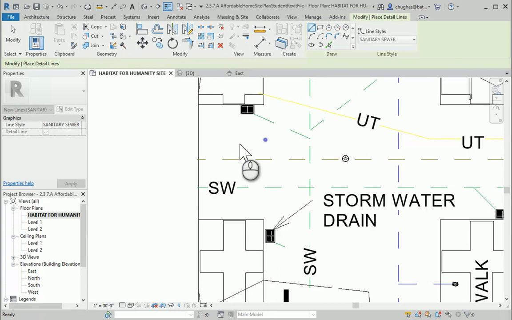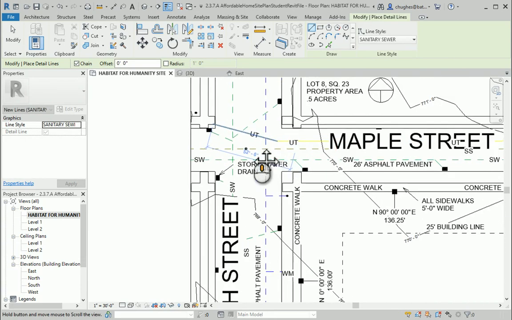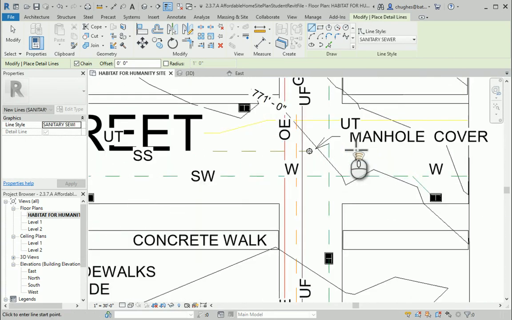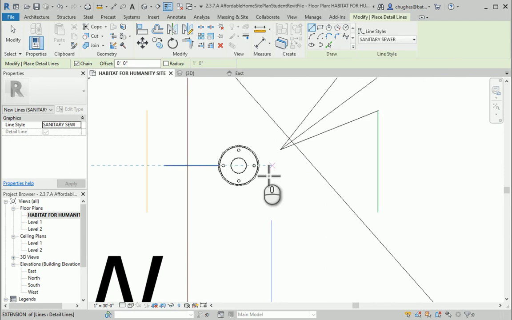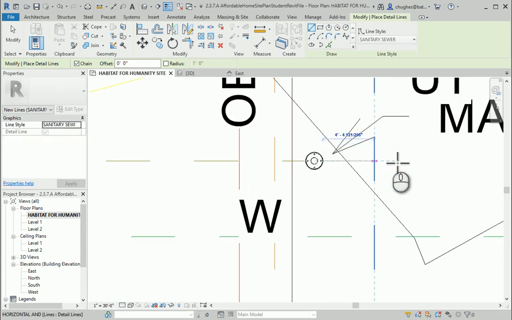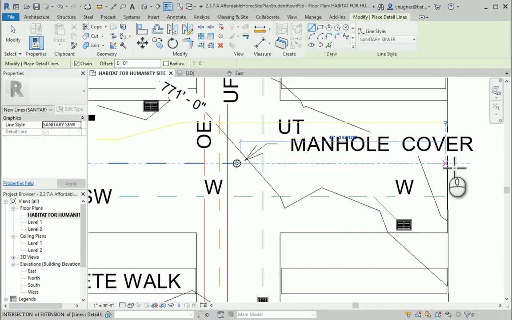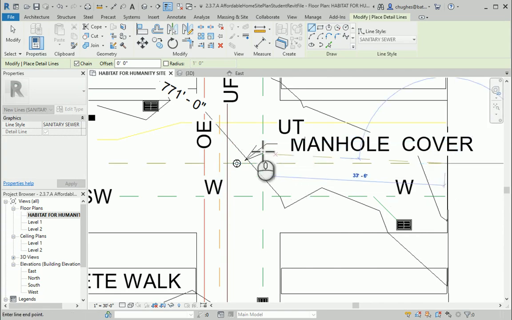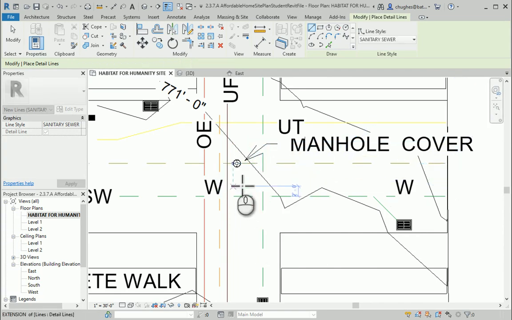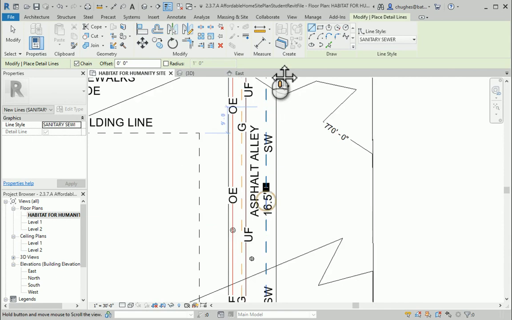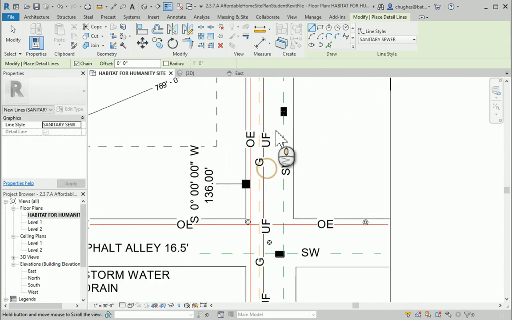Right click, say cancel one time. Then I'm going to move back to that same manhole cover here on the east side of the site plan, and draw out to finish through the main. Right click, say cancel one more time. As you go along, you will notice that's the sanitary sewer line that goes through there.